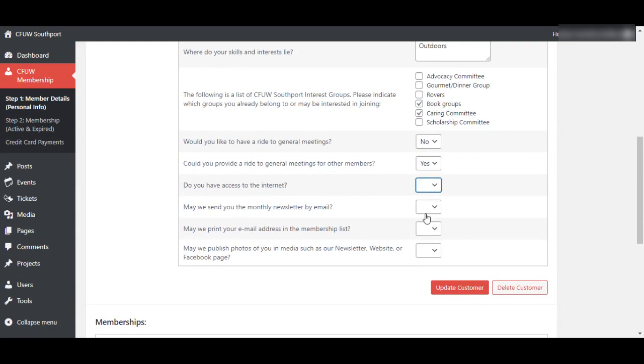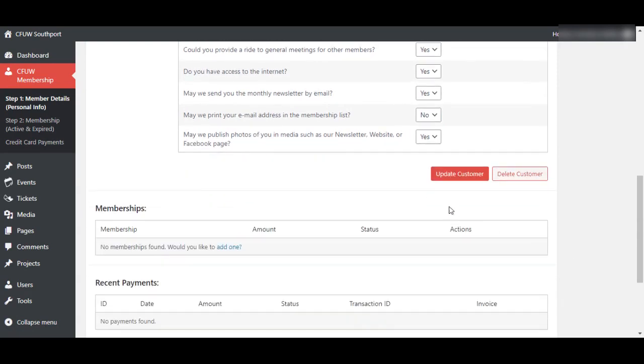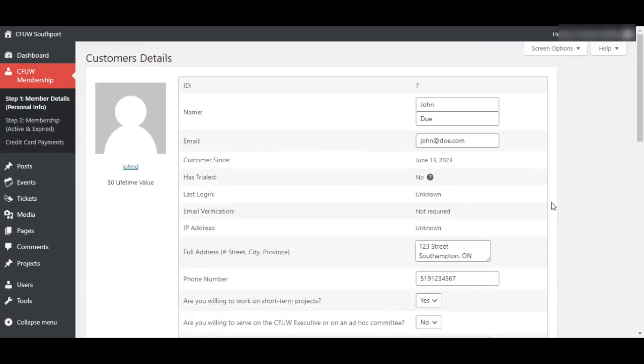Do they have access to the internet? Sure, hope so. Do they want newsletters from CFUW Southport? Sure, why not. Can we share the email address with the rest of the group? We'll say they said no. And if you can use their pictures in newsletters, websites, or Facebook page, we'll just say yes to that. And then you'll go ahead and update customer. So there it is. That's the end of the first step.